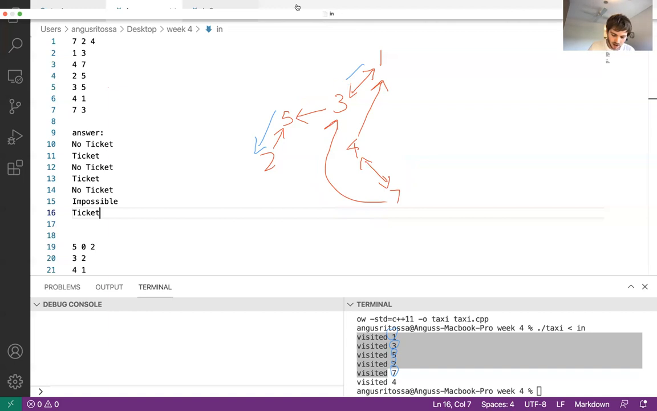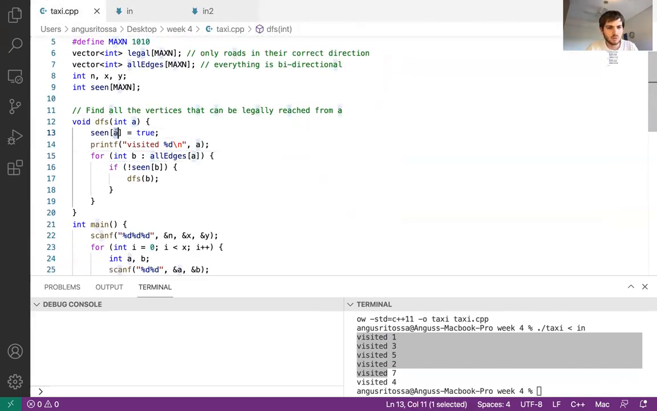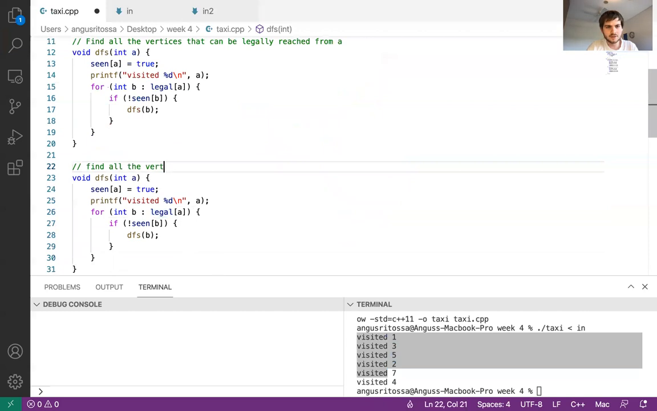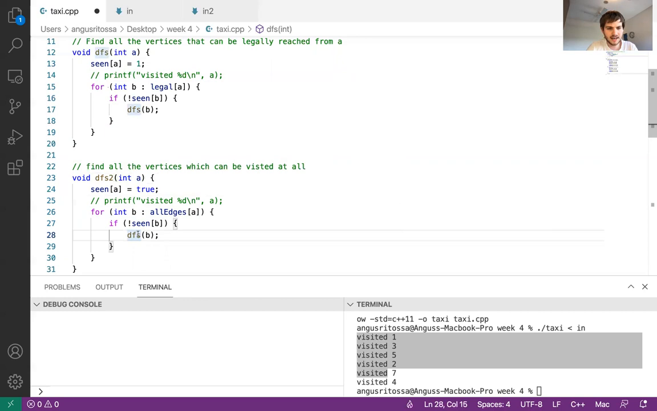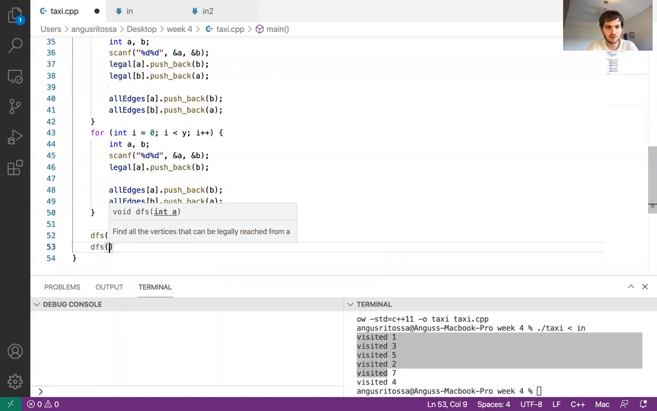Now, we just have to mark which vertices are visited on each of these two trips. So we have the seen array here. We'll do a first trip just for legal edges, and then we'll run a second DFS. We'll call it DFS2. So this is find all the vertices which can be visited just at all. We call the all edges list. In this case, we're going to mark seen as either 0 or 1. In this second DFS, we'll mark seen as being 2. Now, let's run this and see what it does. We call DFS and we call DFS2.